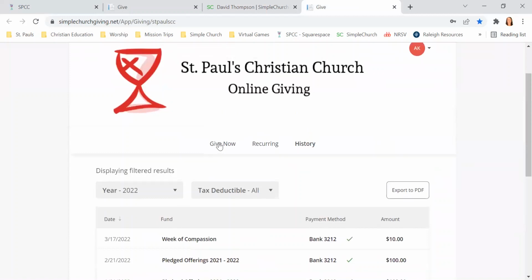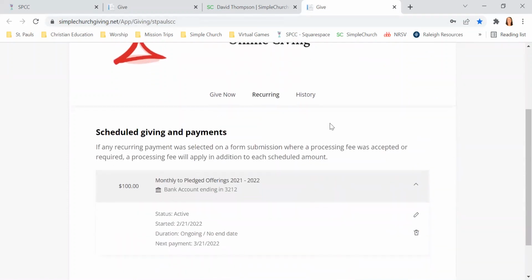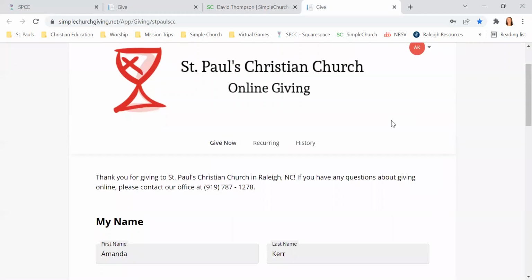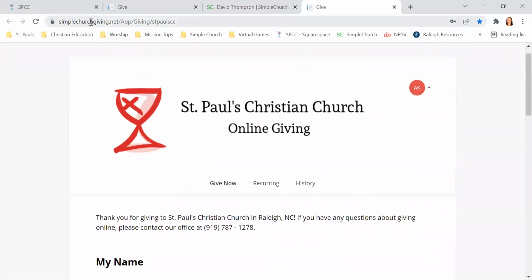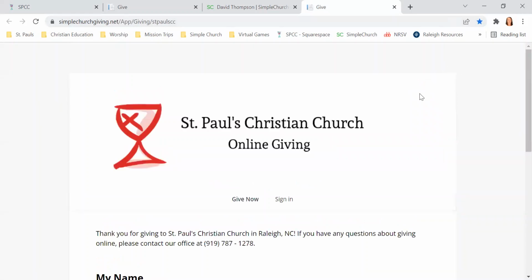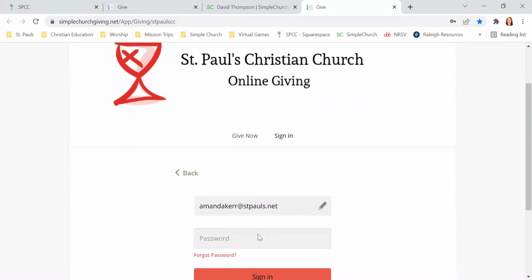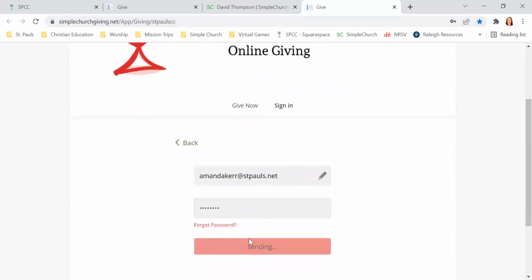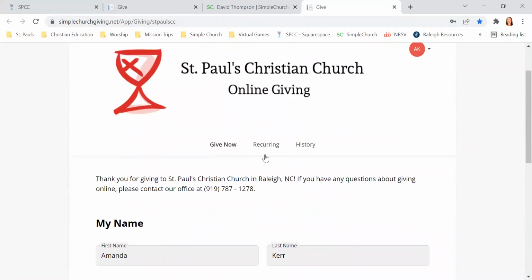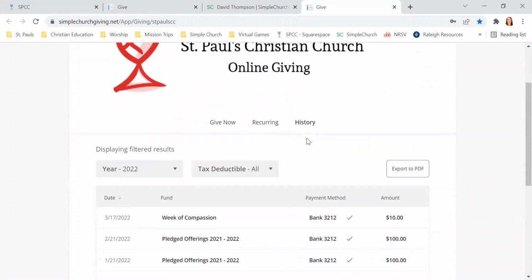Like I said, you will set up a separate online giving profile via Simple Church Giving if you would like to set up a recurring online donation. And if you ever need to edit, delete, or add another recurring donation, you would come to this website, which you can access via Simple Church or via stpauls.net. You would log in right here by clicking sign in. And when you sign in, that is then how you could give, you could view your recurring gifts, you can view your history of giving.